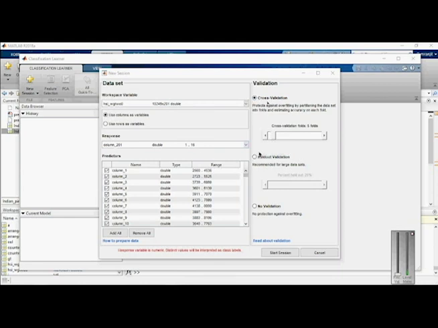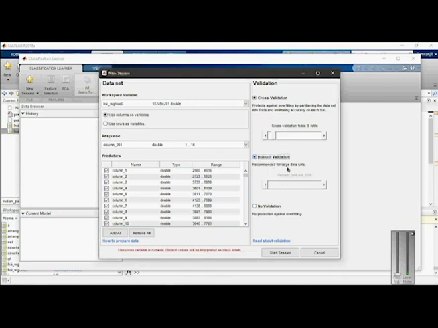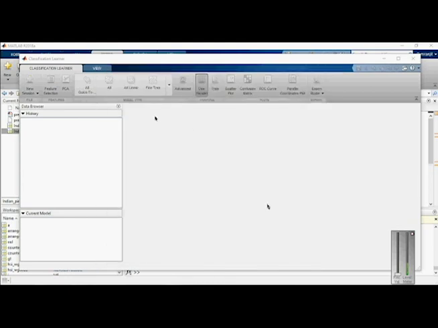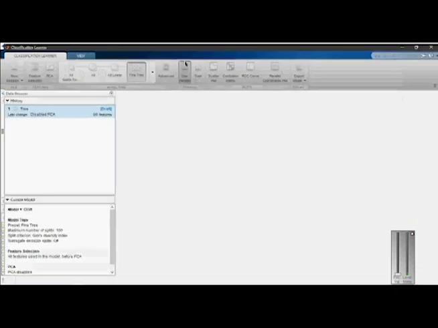You can go with any of these three options: cross validation, hold out validation, or no validation. That's your choice. I'm going with hold out validation, and I'm holding out 50% of the data. Then press Start Session. After that, there will be a number of classifiers, as you can see here. Just wait for a minute, it's loading.